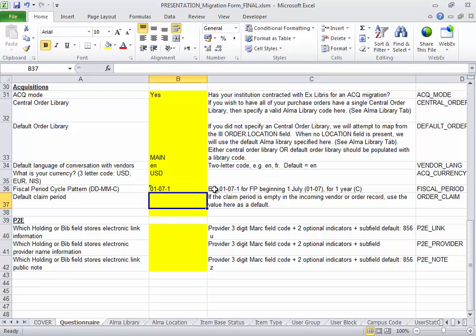For default claim period, if the claim period is empty in the incoming vendor or order record, you would use the value here as the default.